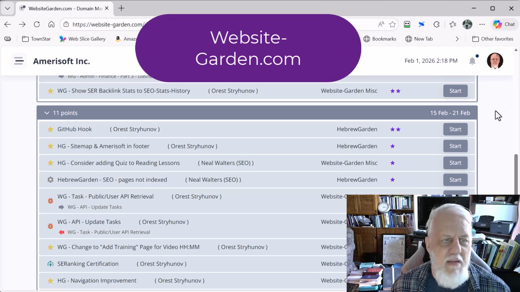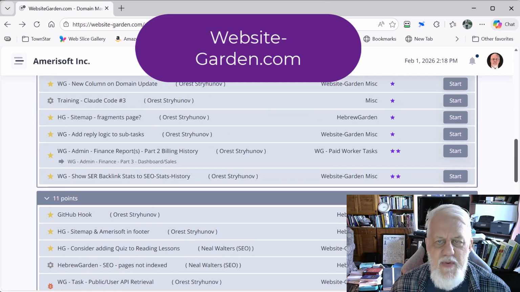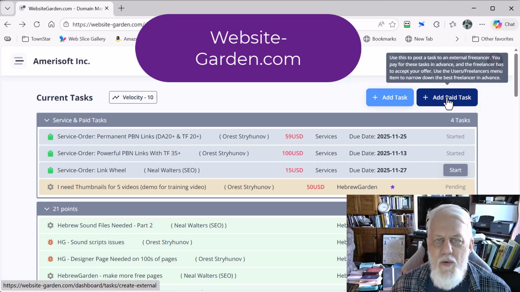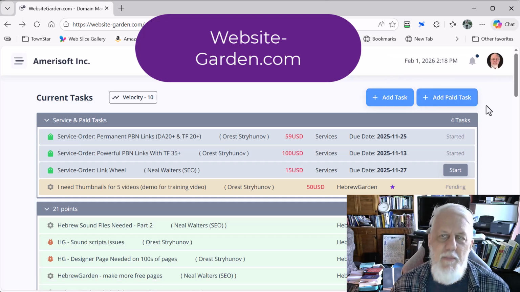So we got a lot more work to do, but just remember that in the future, you're going to be able to come here and add a task to a real person, to an AI person, or you can say add a paid task and have a freelancer, one of the freelancers on our site, do it for you. So it's going to be a powerful system. I look forward to working with you in the future.